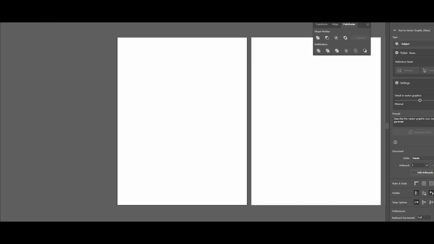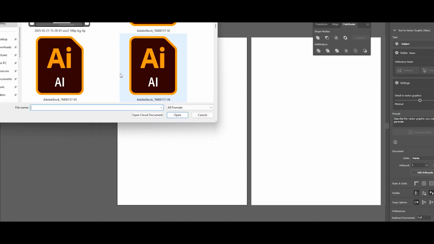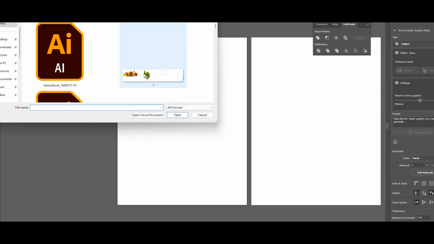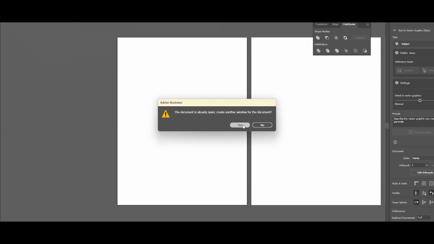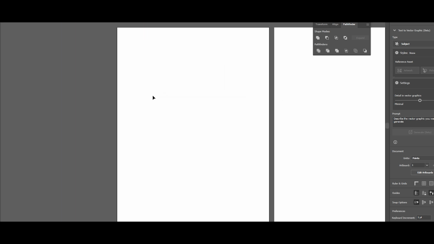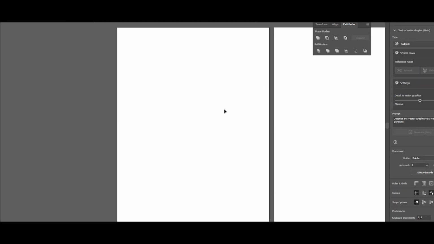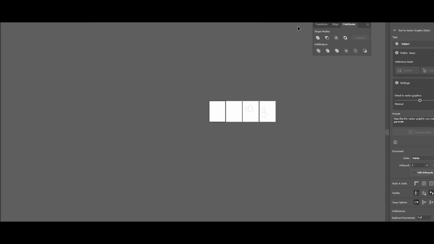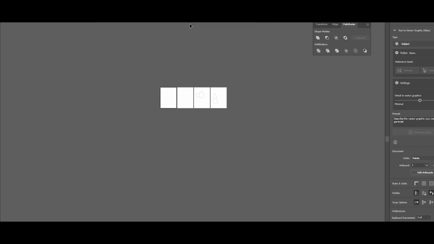Okay. So just open one image which you have, just like this is the image. This is the image, and I want to make some clipping mask for that. This is my image.